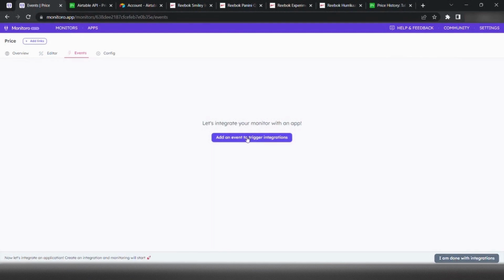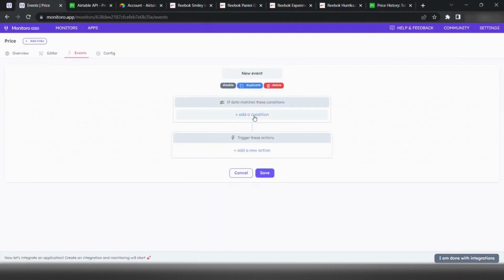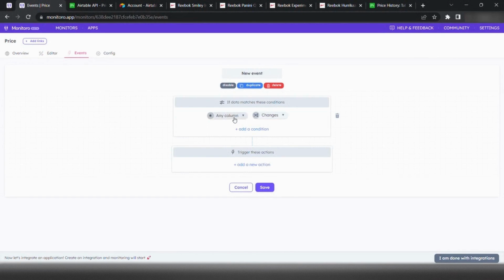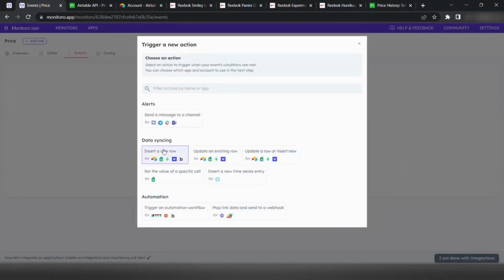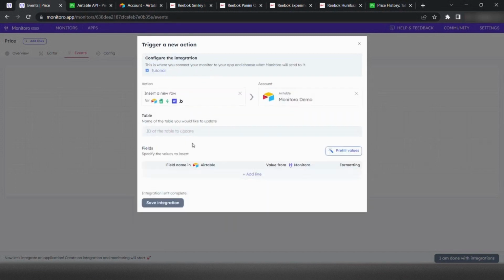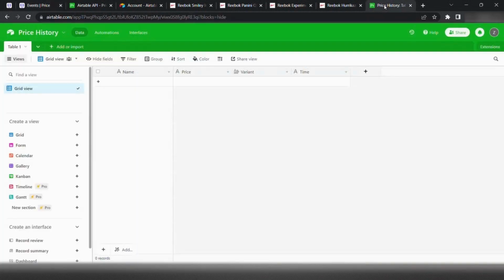Now create an event and trigger it when the price changes. Add an action, choose Insert a new row, then select your Airtable account. Write the name of the table to which Monitoro will send data.